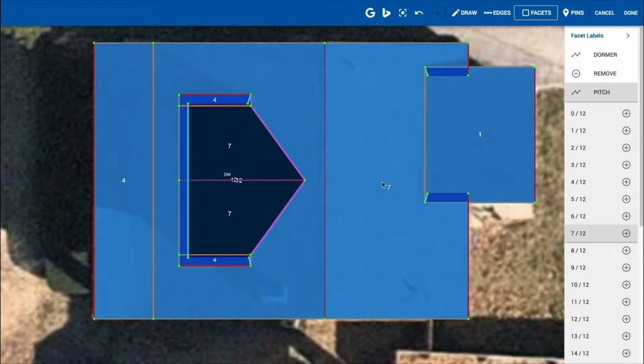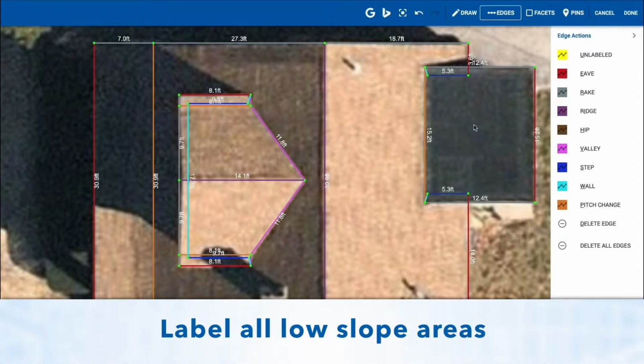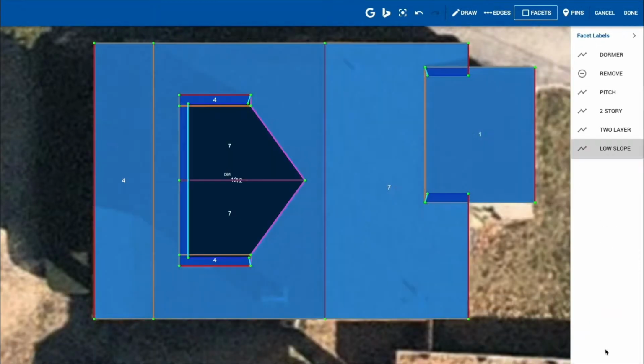In this example, during our inspection, we also noticed that there was a low slope facet on the back of this roof that isn't shingled. When we order our materials, we don't want this section included in our shingle measurements. To subtract that area from our shingle measurements, we need to apply a low slope label. We'll find that by clicking the Facet tab, clicking Low Slope to select, and then clicking the facet to apply.